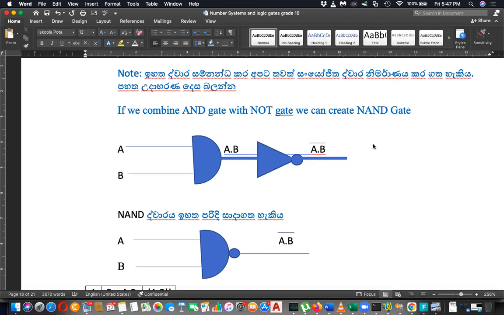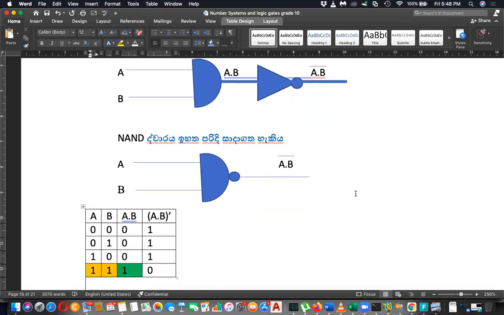So then what will happen in the NOT gate after combining this? You can see the AND gate. If it is 1 and 1, AND will output 1.